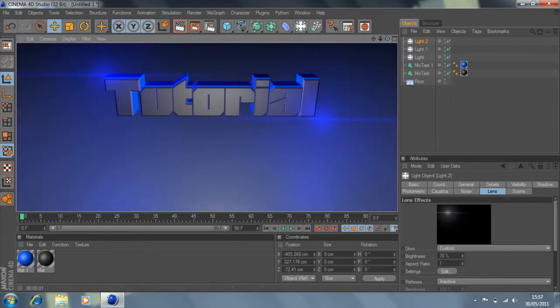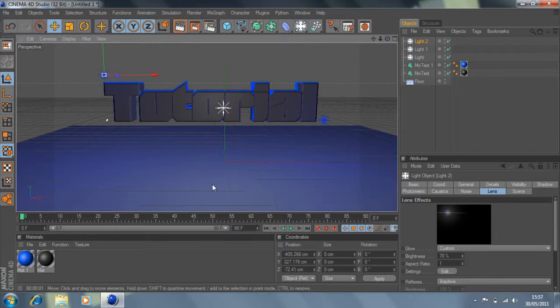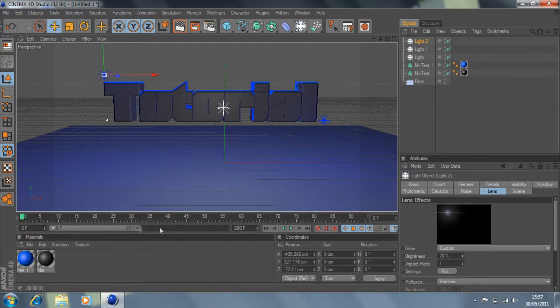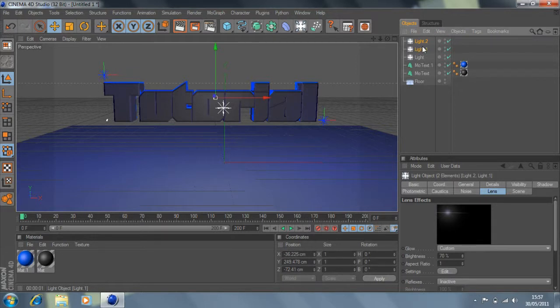So two flares on either side. Now what you want to do is make the timeline a bit bigger than 90, let's say 200, and stretch that out. You want to make sure both lights are selected, orange, and to do that, you hold Control and click on one of them.